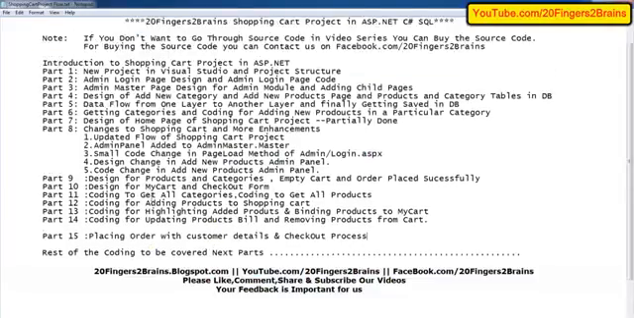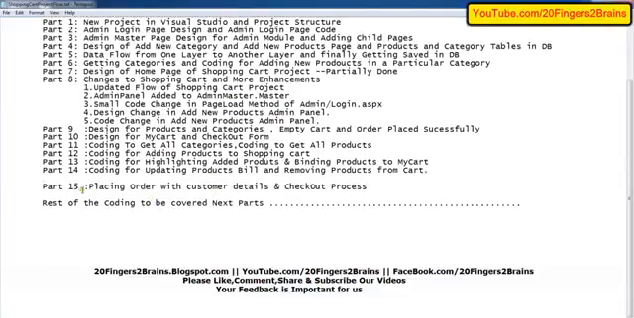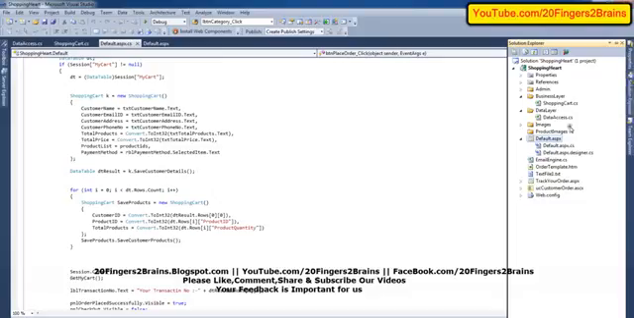So in this part 15, we are going to discuss how the user places an order with all his details and the entire checkout process, how the customer details are getting saved in the database and how all the product information is also getting saved in the database. So let's run our website.